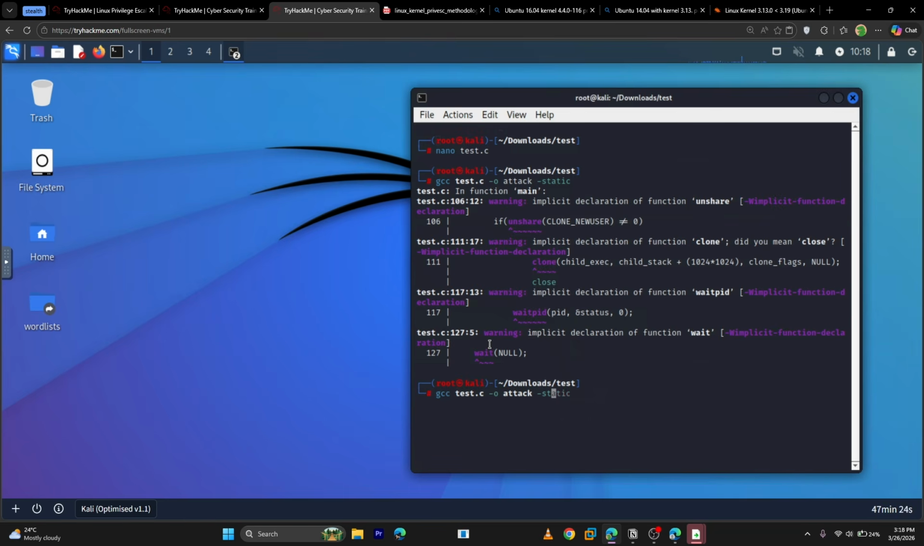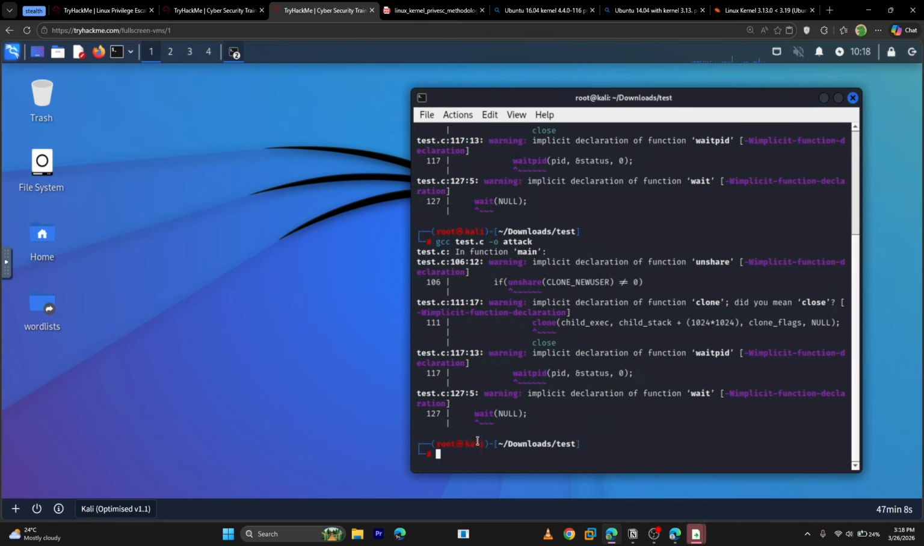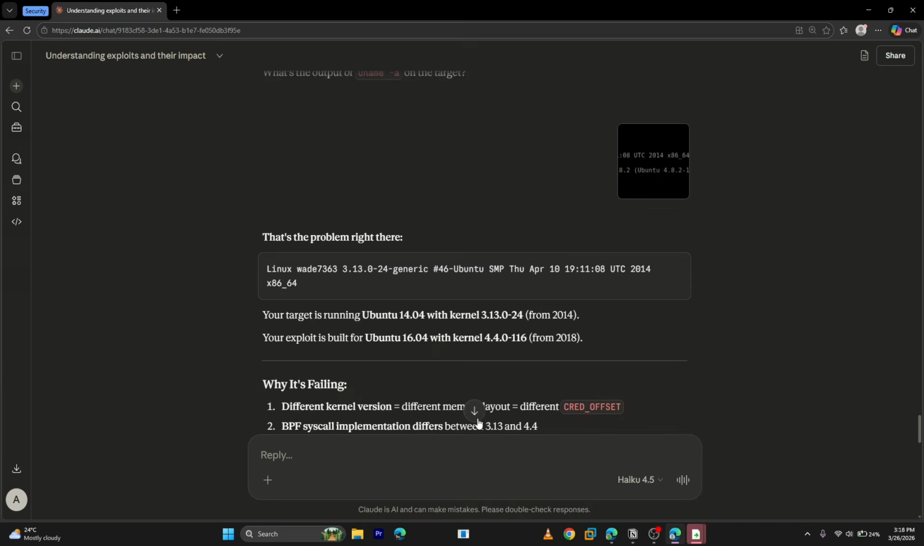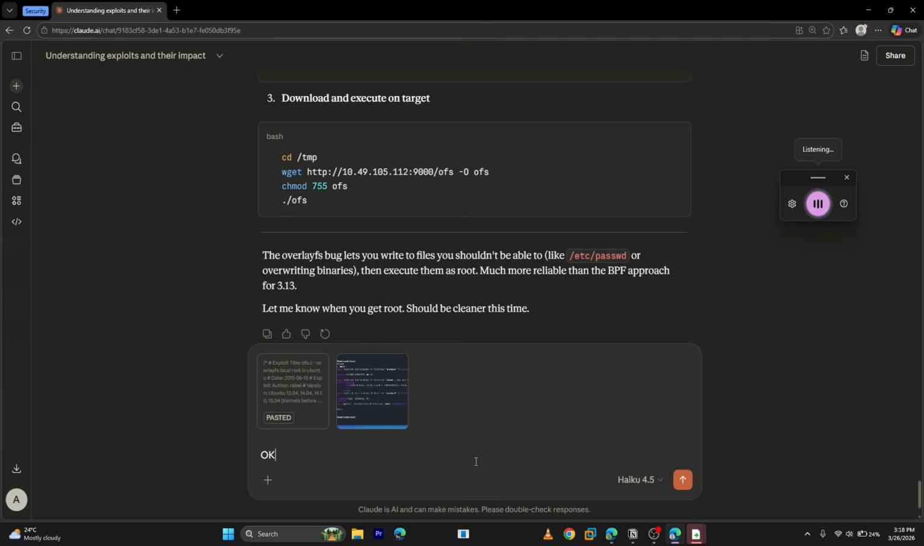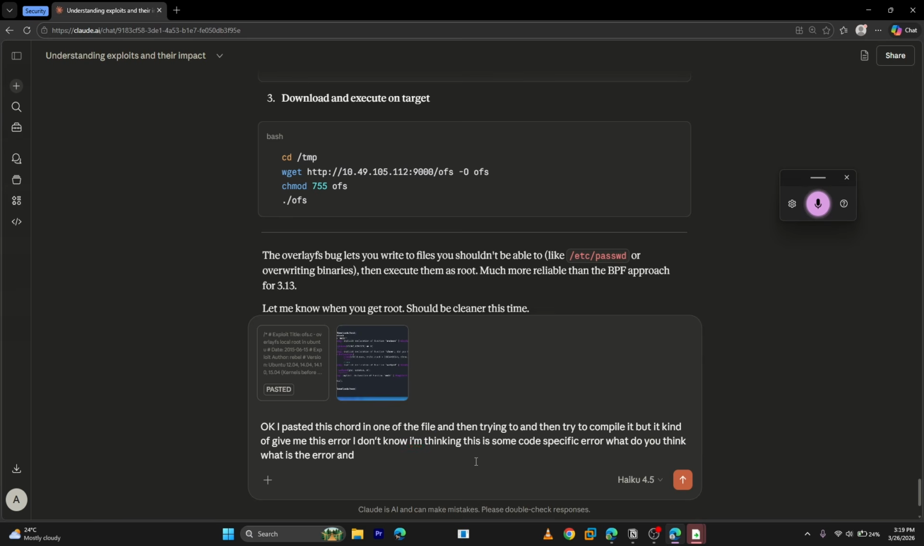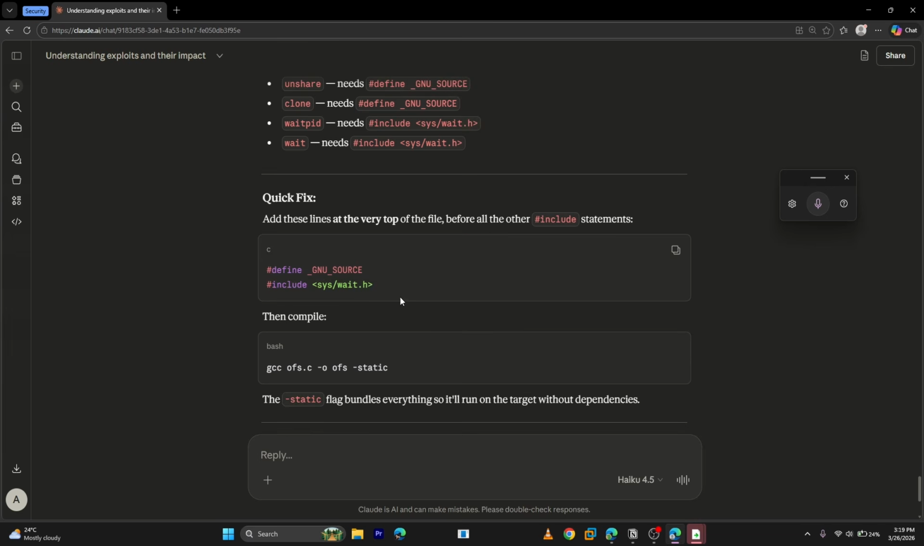Maybe I should remove this, and then okay, there is some problem with the code. So what I'm gonna do is, let me take a screenshot from here and share it over here with Claude, so we can know what is wrong with this code. So I pasted this code in one of the files, and then tried to compile it, but it gave me this error. I am thinking this is some code specific error. What do you think? What is the error and what's the fix? Can you fix it? Those are just compiler errors, not warnings. The code is old. Okay, we need to add these headers, so it will be okay then.